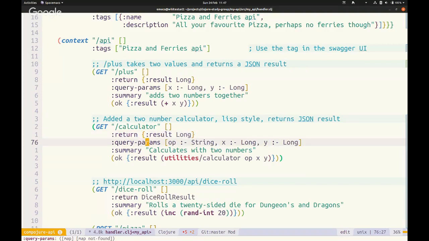Our query parameters are pretty much the same. There's one extra one here, so we're adding this op parameter in as a string. It's going to represent whether we want to do plus, minus, times, multiply, and so on. And it's also going to take two values in as well, and this calculates two numbers. This time, our OK result is going to be the call to this utilities calculator op file.